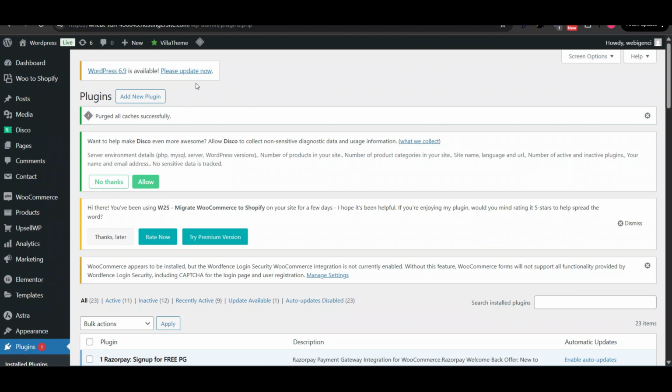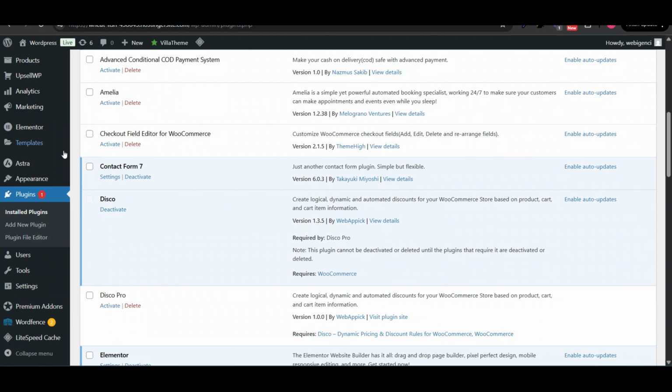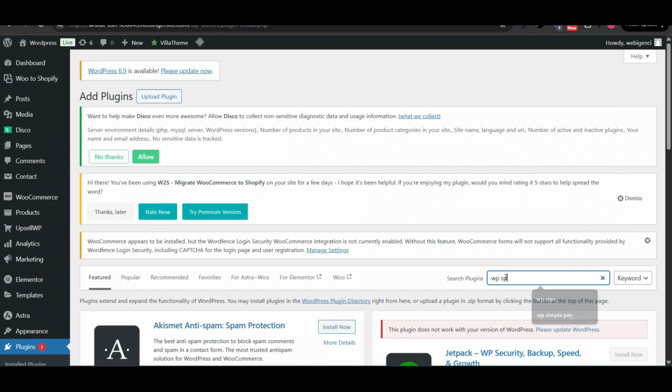I'm logged into the admin dashboard of WordPress. Now I will install a plugin through which we will add an option for social login for WooCommerce or WordPress. Then we also need to set up Google login, Facebook login, or whatever you want. You need to set up all of these. Click on Plugins, Add New, search for WP Social.